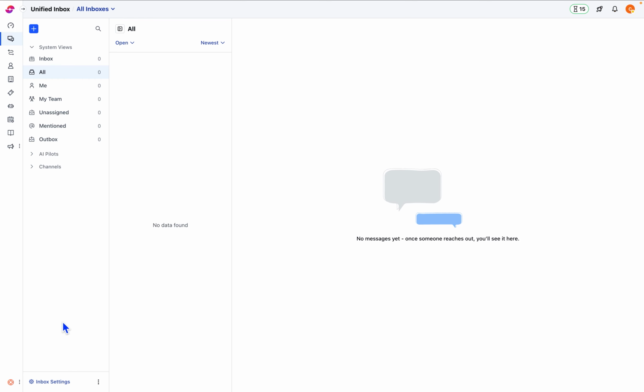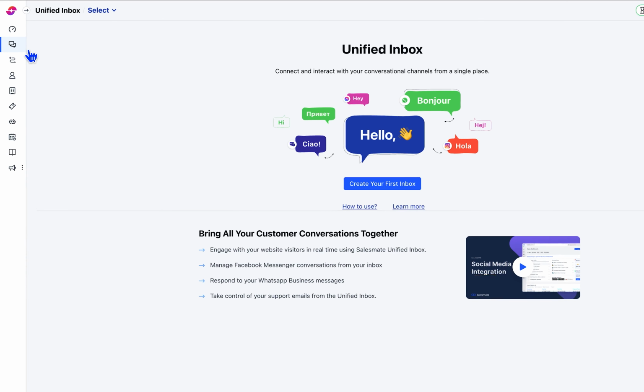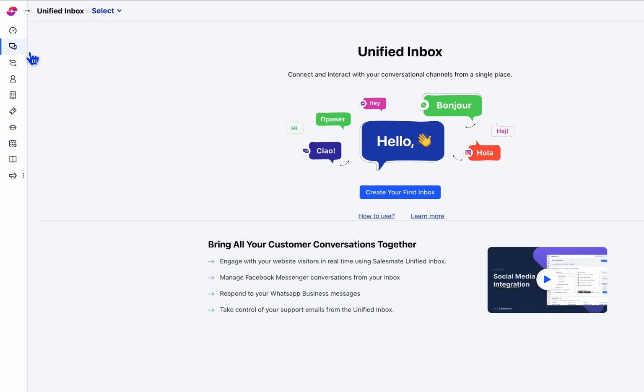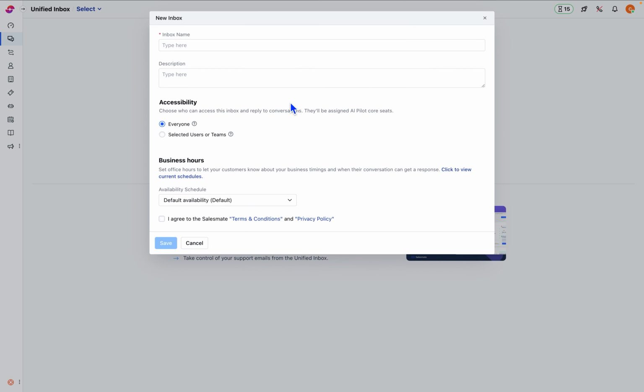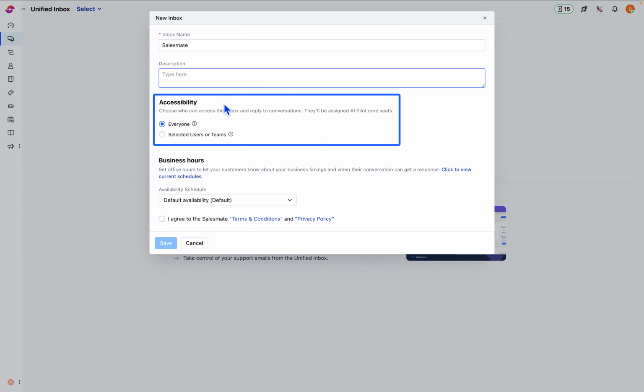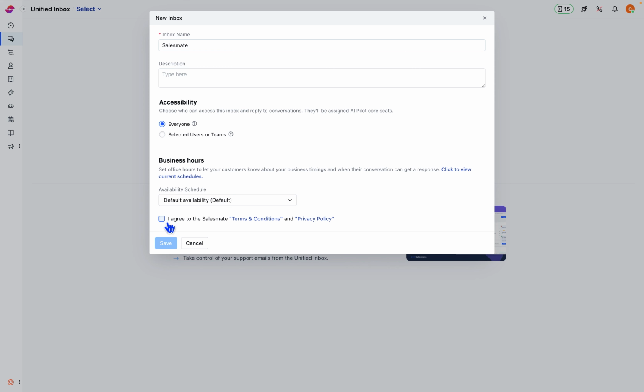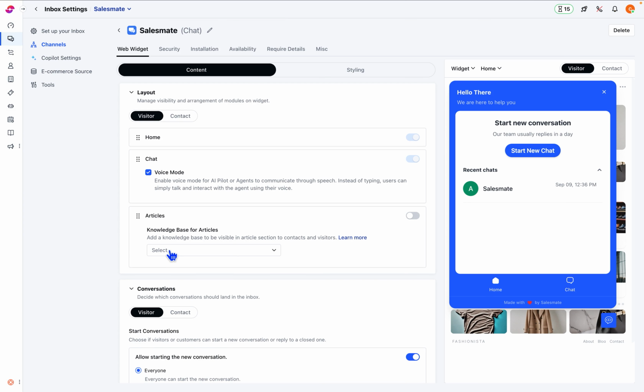If you're using Salesmate, the setup process is just as straightforward. To set up your communication channels, navigate to the unified inbox from the left sidebar. Click here to create your first inbox app. Enter the inbox name, add a description, set accessibility based on who should have access, choose the default availability according to your business hours, review the conditions and privacy policy, and then click Save. This will create the chat channel by default.